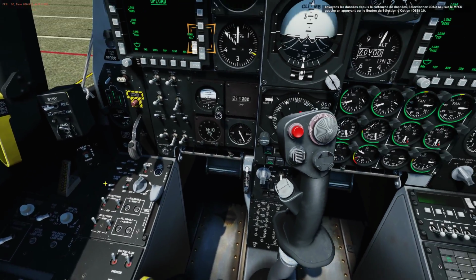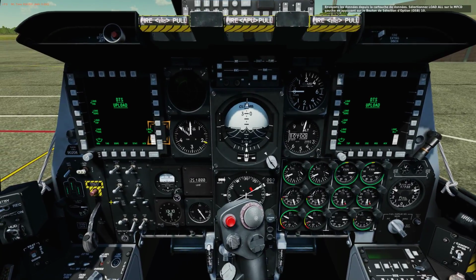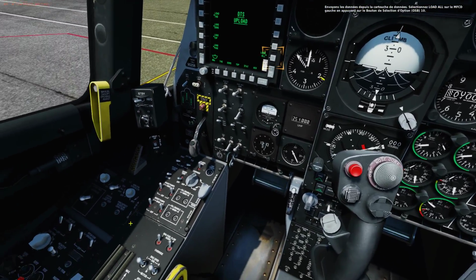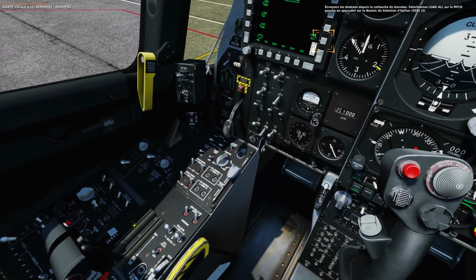Let's upload data from the data cartridge. Select Load All on the left MFCD by pressing the Option Select button 10.